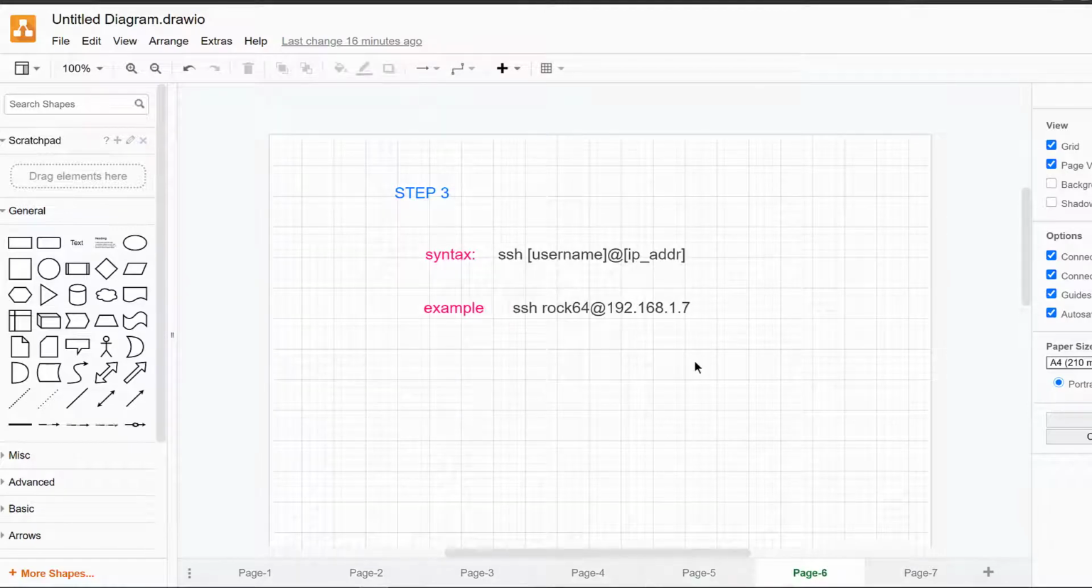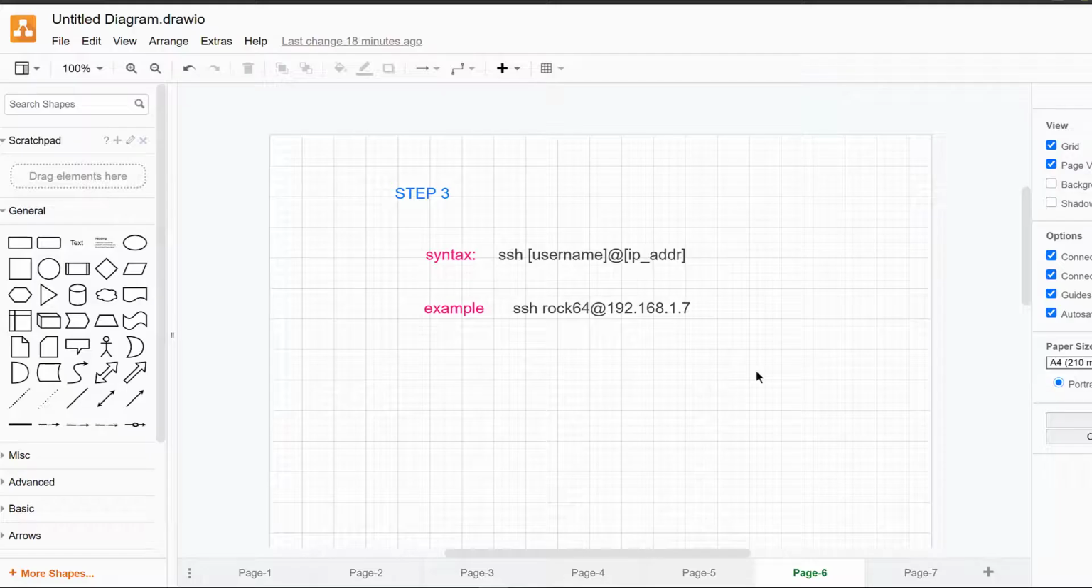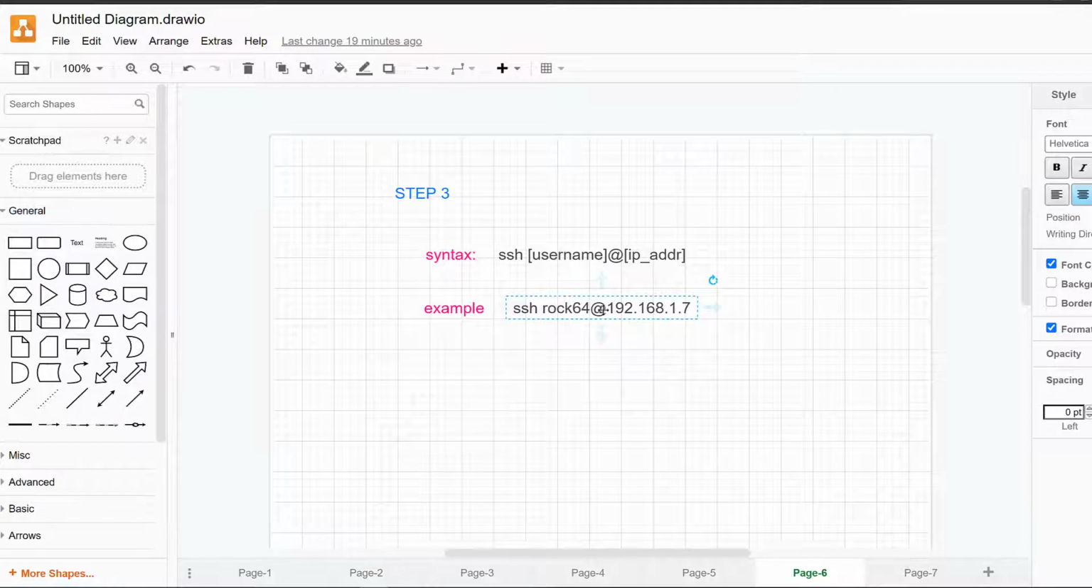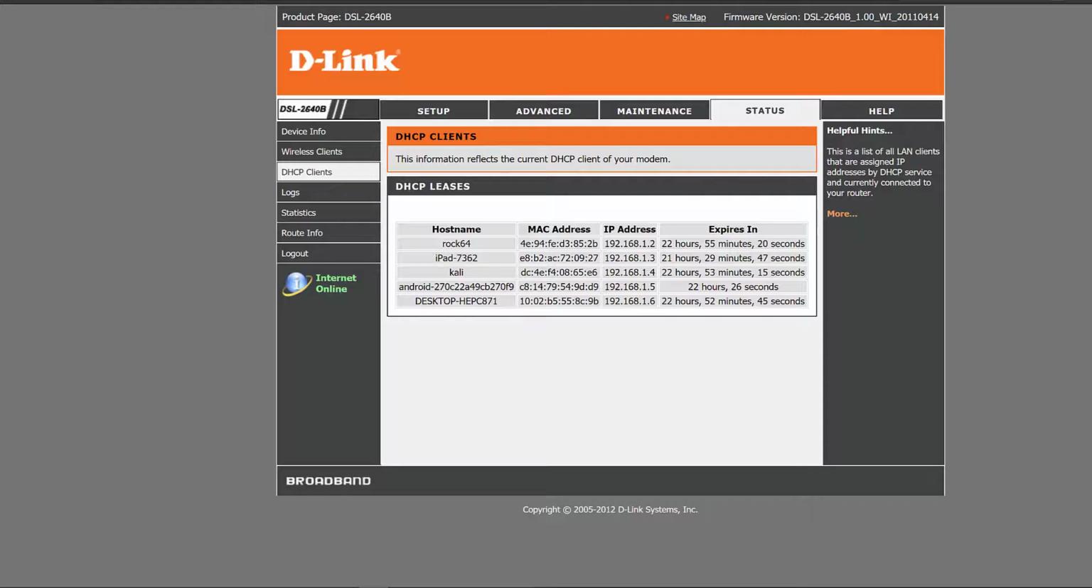Now that we have all our information, we can just type the command here. This is the syntax: SSH plus the username. As I said, the username is this one, the hostname. Then we just need to type this @ symbol here, and last but not least, the IP address. As we got before, this is the IP address of this board here, and that's it.